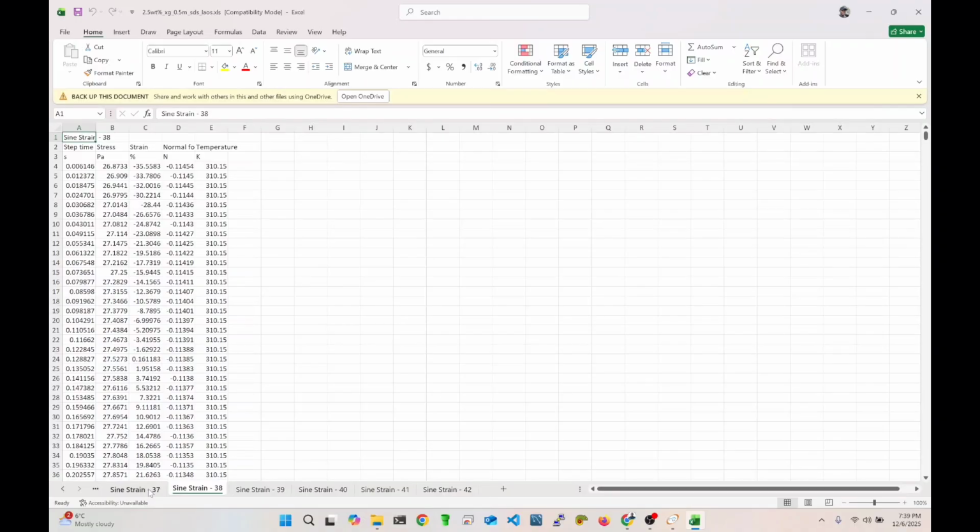So we have maybe sine strain 1 to sine strain 42. So we have 42 sheets, and each sheet represents some oscillation. So this is the strain that the rheometer applied to the material, and then it measured the stress, of course, everything over time. So this is applied sinusoidal strain, and then the rheometer recorded the stress over time.